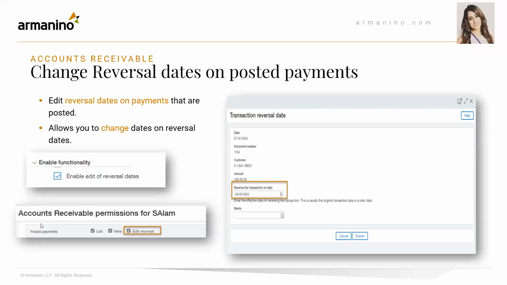I think this is my favorite update. Change reversal dates on posted payments. How many times have you tried to reverse a posted payment and you were going way too fast and you entered the date wrong? I have done that more than I can count. Well, with this new release, you can change the reversal date on a posted payment. It will allow you to change the date on the posted payment that posts to the general ledger. So let's take a look at how this works.